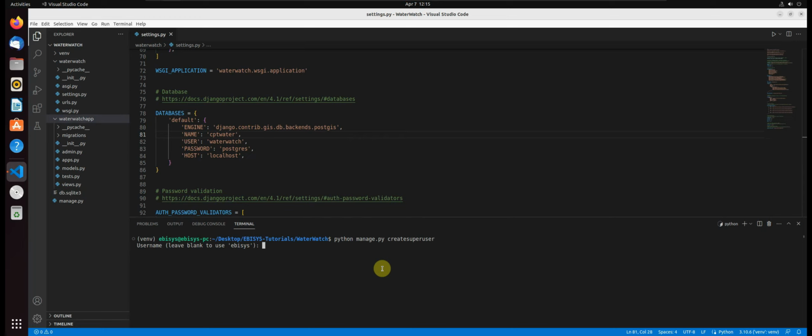Okay, and the username will be the same username as the username for our database. So we want to keep the same username and password. So it's waterwatch. And then just press enter to skip the email and then enter the password. The password would just be Postgres. And then type it in again. Okay, so we can see the superuser has been created successfully.